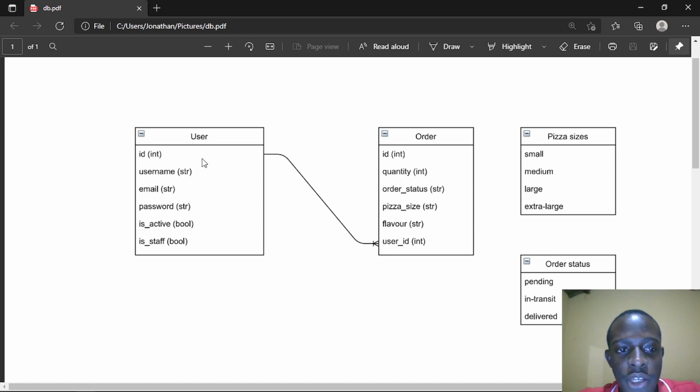So we have a user having an ID which is going to be their primary key, a username which is going to also be a unique identifier for each user, an email which will also be unique, a password, an is active boolean that's going to specify whether this user is active, and then an is staff boolean that is going to show us whether this is a super user or not.